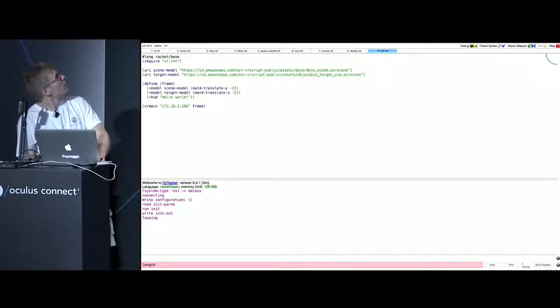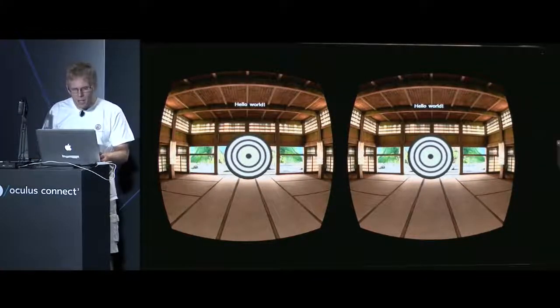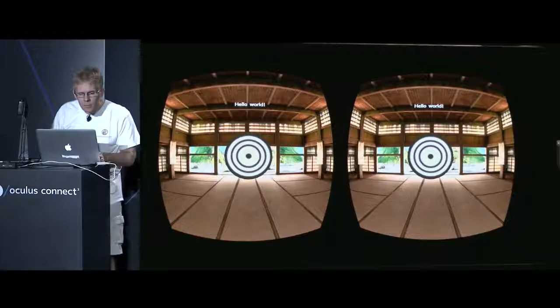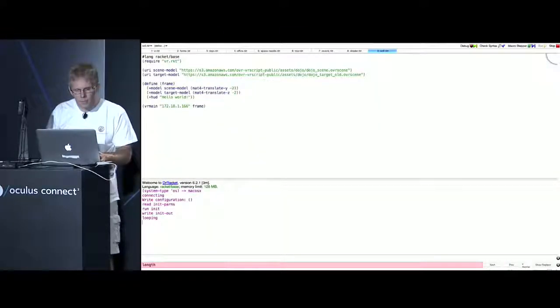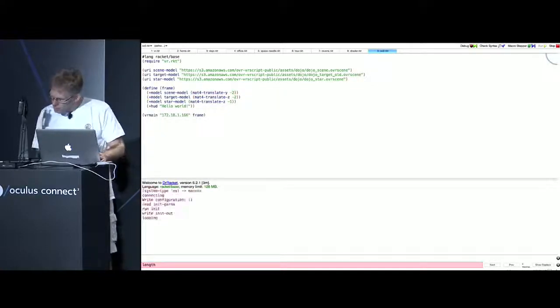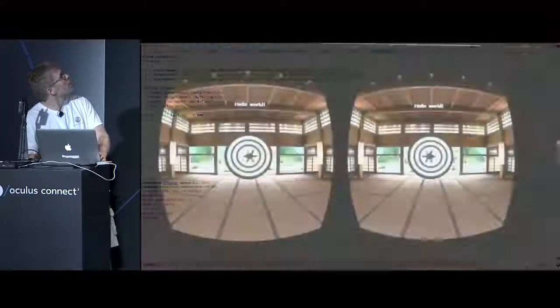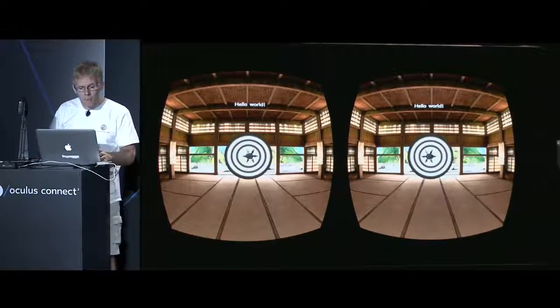All right, back to the phone. All right, so there's a target. And back to the PC. And then back to the phone. And there's our throwing star. Now let's make some things move. Back to the PC.